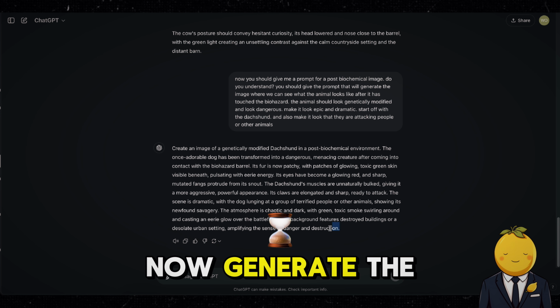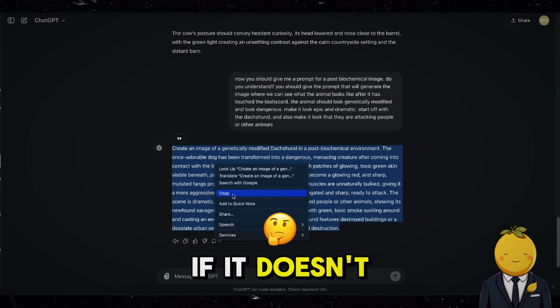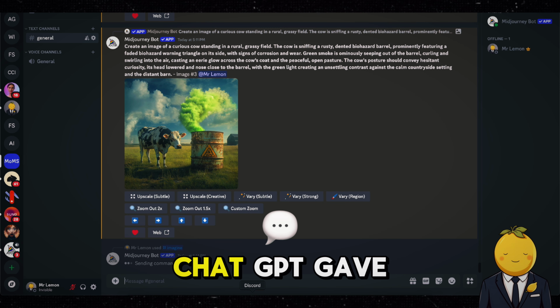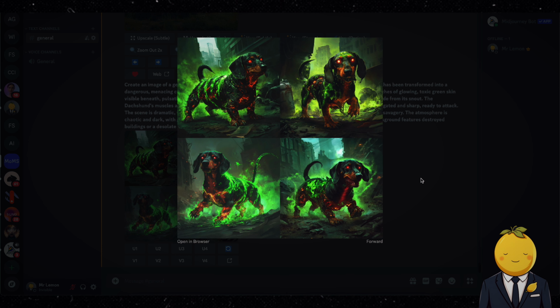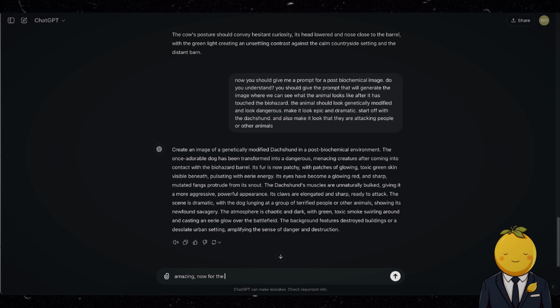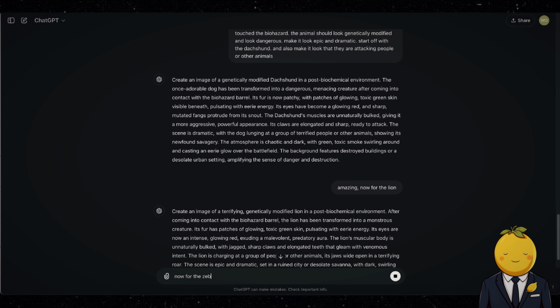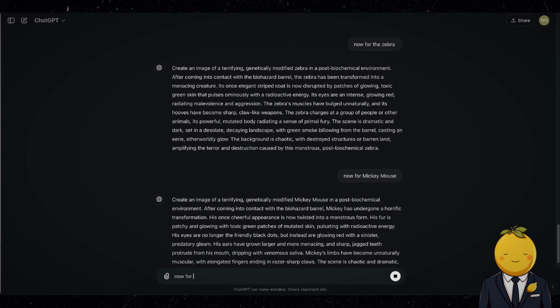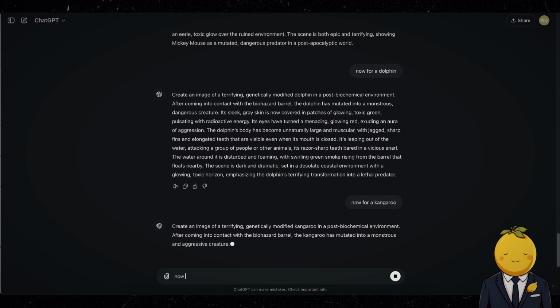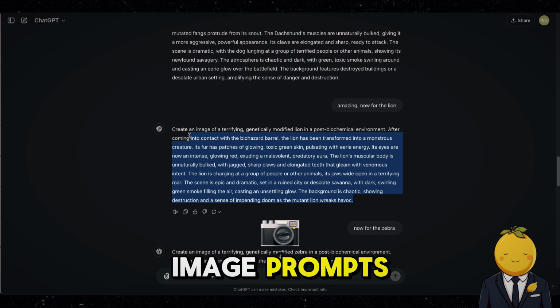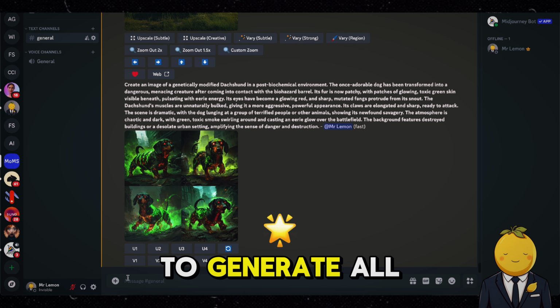Perfect. Now generate the image and check if it looks nice. If it doesn't, just go back to ChatGPT and tell what you want different in the image. But for me, ChatGPT gave just the perfect prompts. Now I will ask ChatGPT to create all the second image prompts for all the other animals. Now I will simply copy the image prompts and put them in the image generator to generate all the images we need.